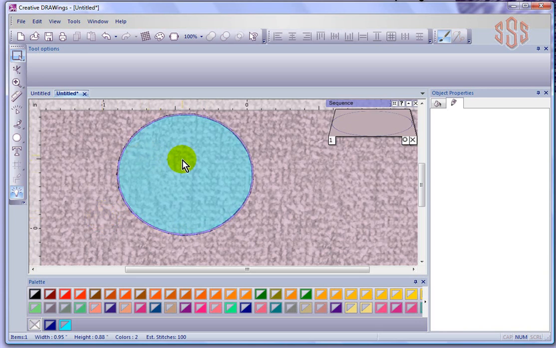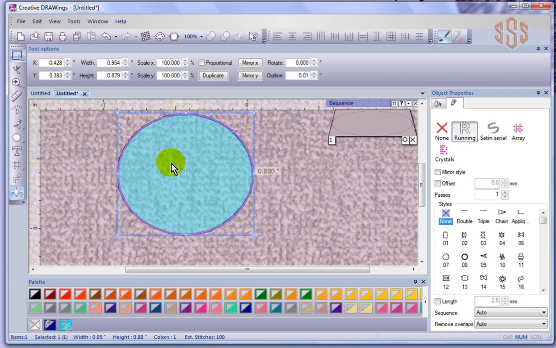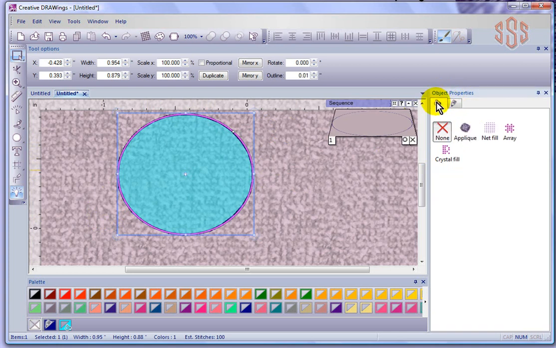The fill is set as light blue, but if we take a look over here on the right, these are the object properties. And so this object is set. Notice that there's a pen or an outline tab, and there's a different tab for the fill. And so this is where you choose the style of stitching that's going to fill in your areas. Now, with Artistic Crystal, we have a slightly reduced set of options from the full Artistic Suite software. So in here we have obviously the ability to fill with crystals, to use an array fill, to use a net fill, and to use an applique fill.